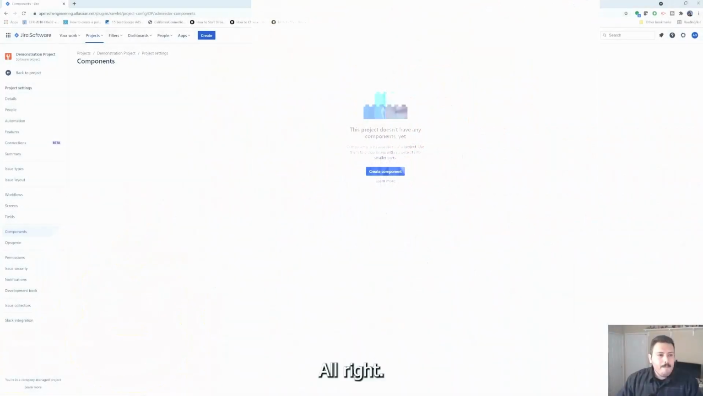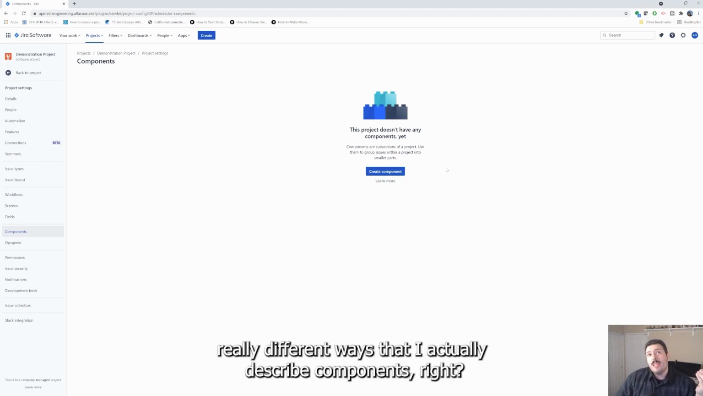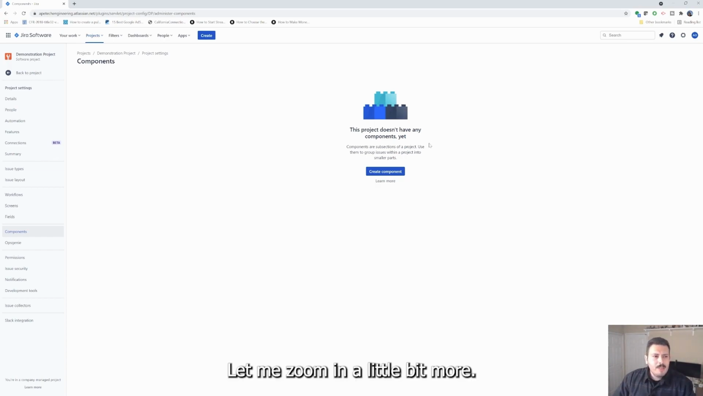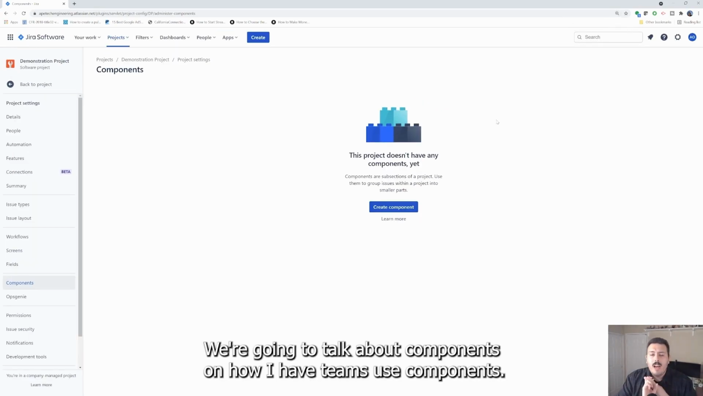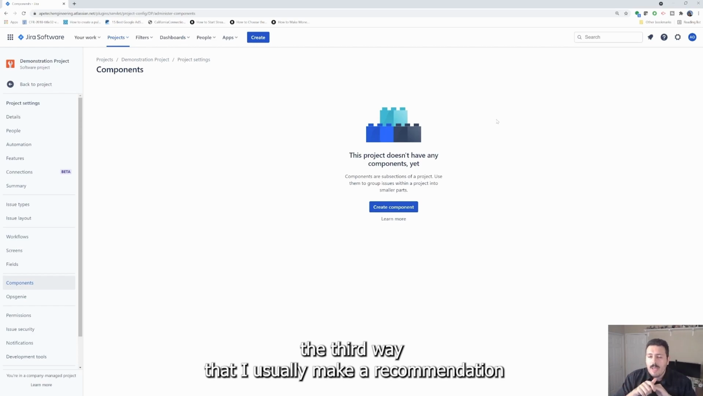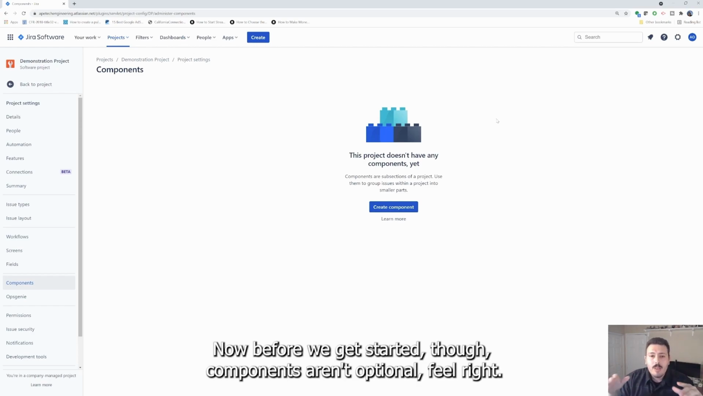All right, so we're going to be talking about components here. Now, there's three really different ways that I like to describe components, right? So we're going to talk about how Atlassian defines it as shown on the screen here. Let me zoom in a little bit more. We're going to talk about components on how I have teams use components. And then we're going to talk about components as a third way that I usually make a recommendation if teams aren't using components. Now, before we get started though, components are an optional field, right?